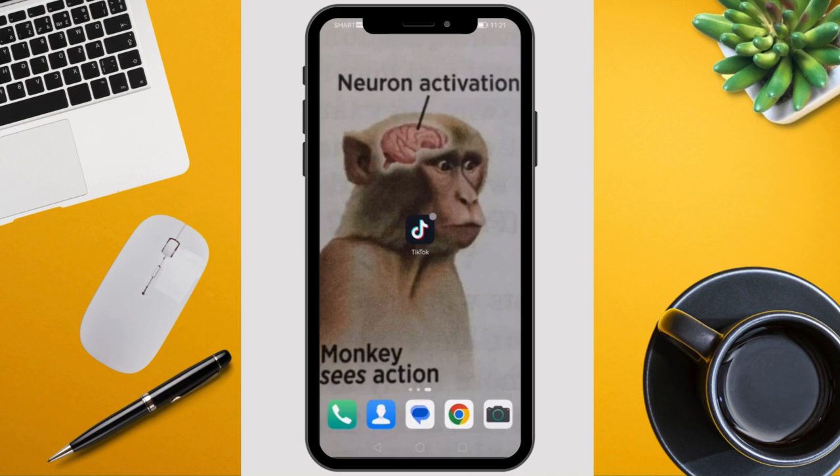Hi everyone! In this video, I'll be teaching you how to fix TikTok video playlist feature not showing.